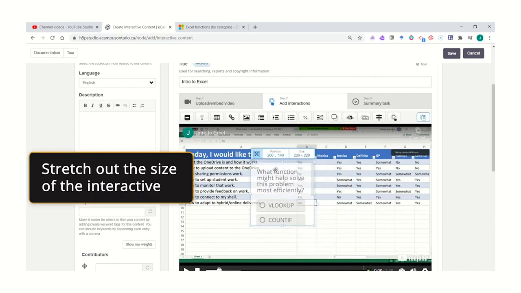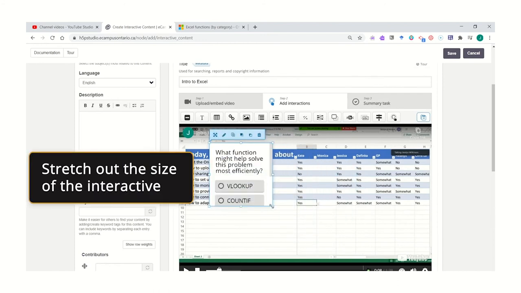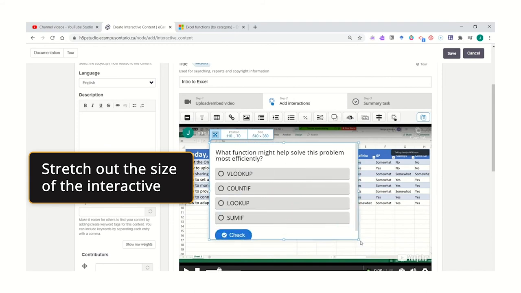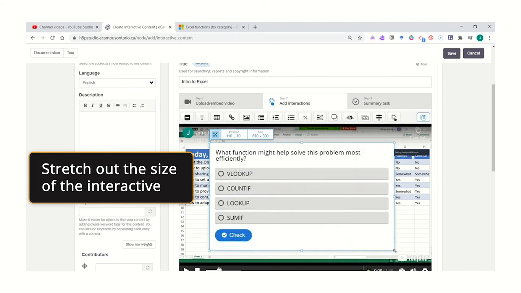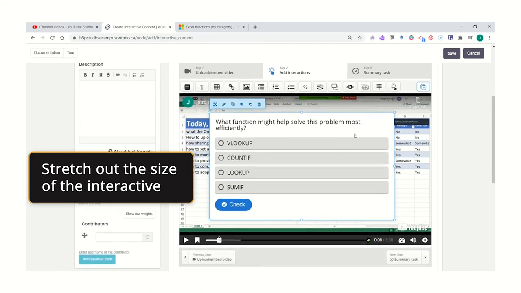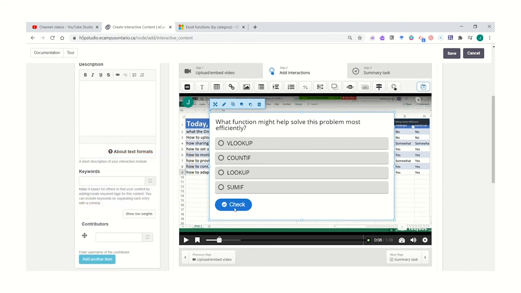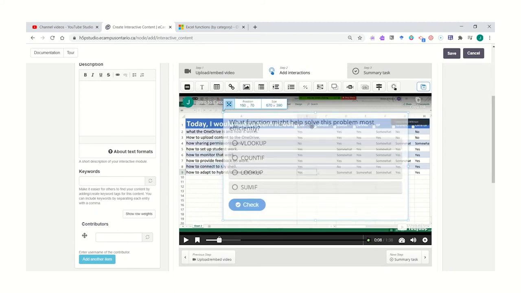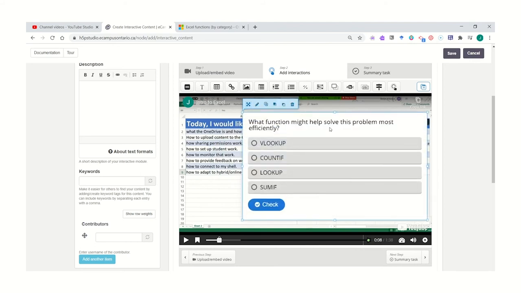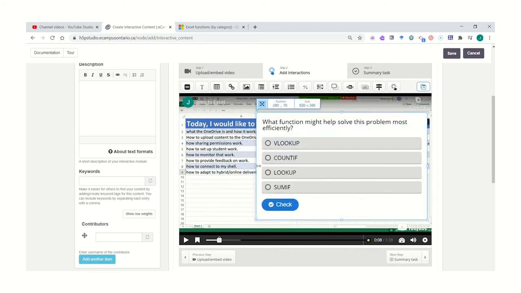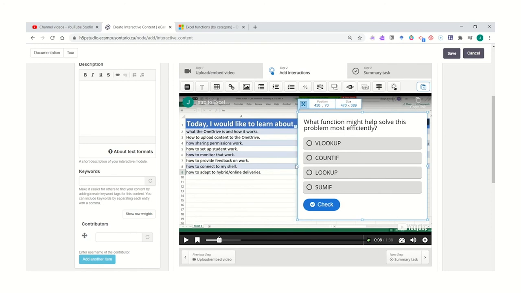On my screen, on my video preview, I'll see a preview as well of that multiple choice question that my students will need to see. I'll stretch out the size of the interactive to make sure that it's an appropriate size so that students can see all of the options and the choice to check their learning at the very bottom. I'll want to make sure as well that my interactive doesn't cover over any necessary information that might appear on the page for students to refer to as they think through the problem that I've presented.